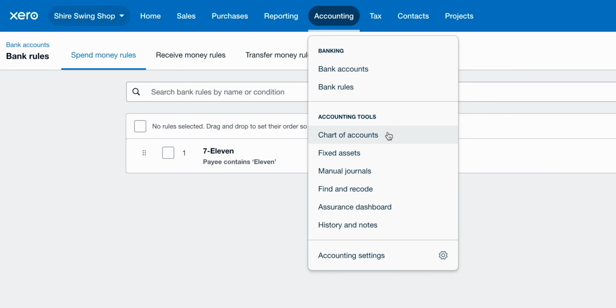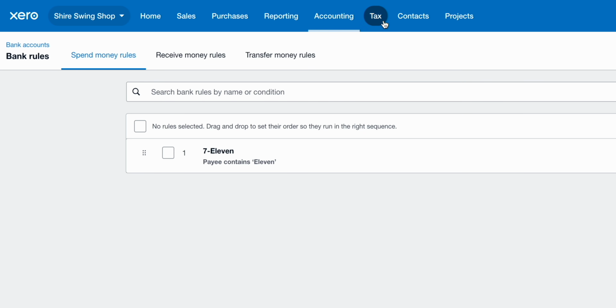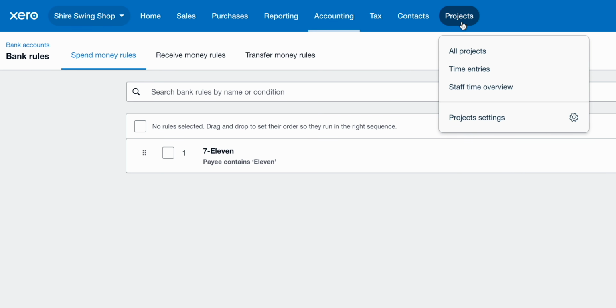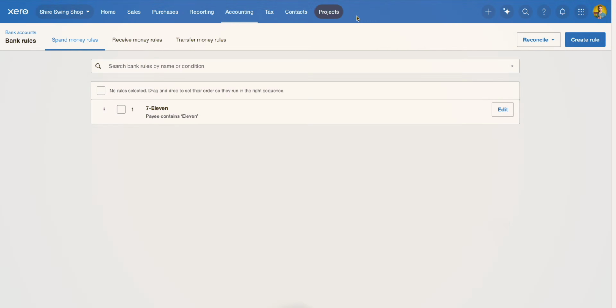Below the banking section, we have accounting tools. These link to your chart of accounts, your fixed asset register, manual journals, find and recode, the assurance dashboard, and the audit log. In the navigation bar, you also have drop-down menus for taxes, contacts, and projects, but those are for another day.